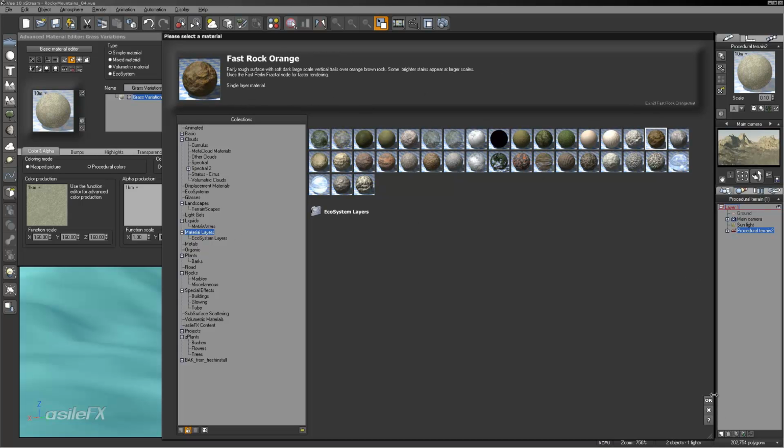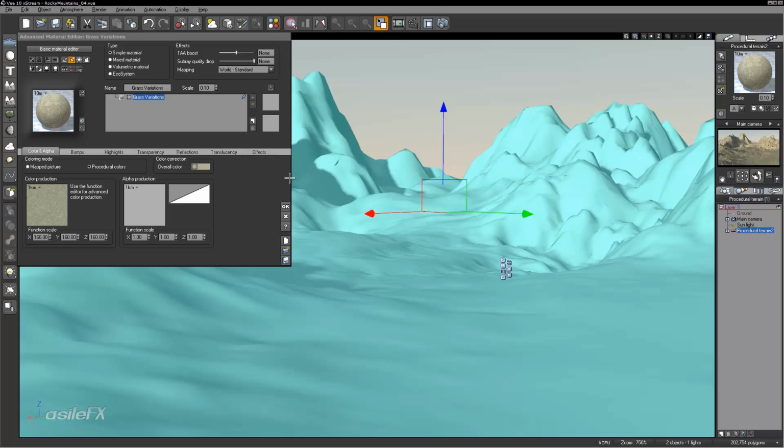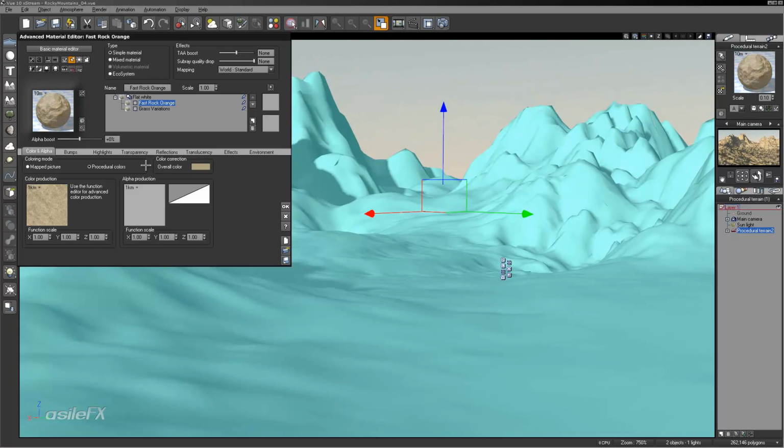So we're going to go back to the material layers collection, and we'll take a look at the fast rock orange and see how that looks over this. Now sometimes when you load in material layers and different materials, it will change the alpha boost setting. Right now at -50, it acts as sort of an opacity layer, so it's becoming somewhat transparent and just overlaying on top of the material underneath it. That could be good for blending, but in this case I do want it to stand out a bit more. So what we can do is set the alpha boost to 0 in order to fully cover up the material underneath it.